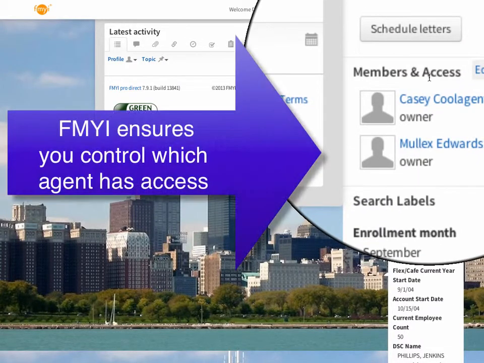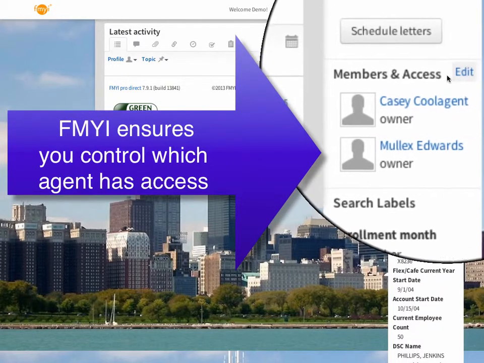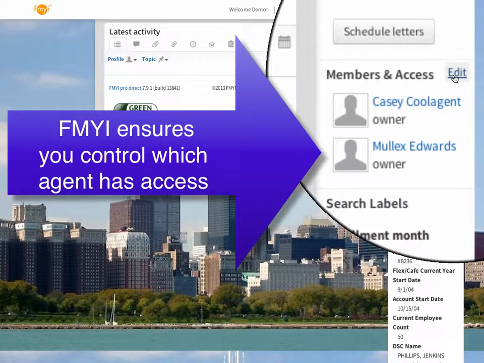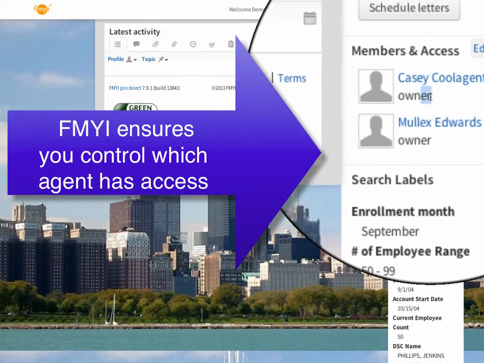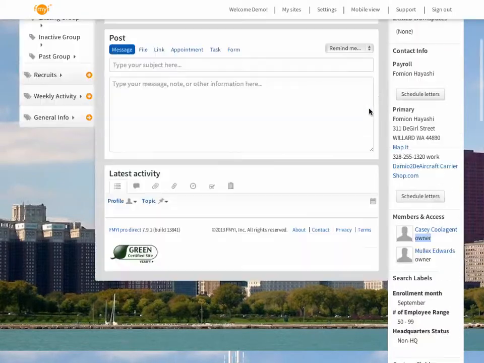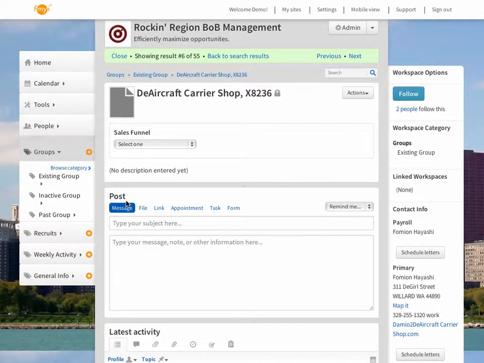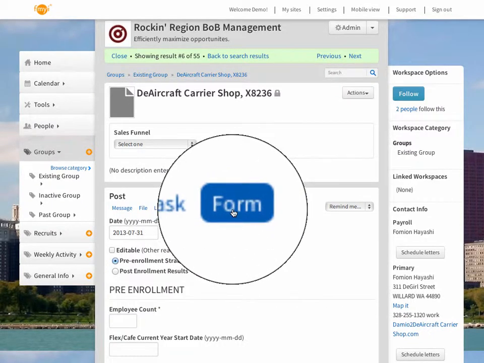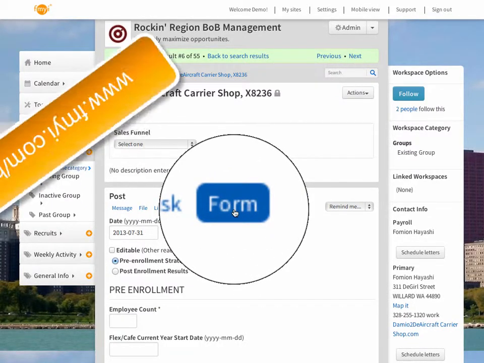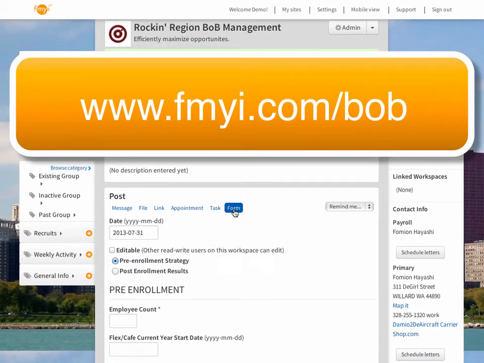You can easily adjust this Members and Access at any time by clicking Edit, and so can the agents who have access and are listed as owner. Your associates and districts will learn how they can update the strategy document for each account by clicking on the word Form. There's a video that shows this process, and we welcome you to watch it as well so you're familiar with it.